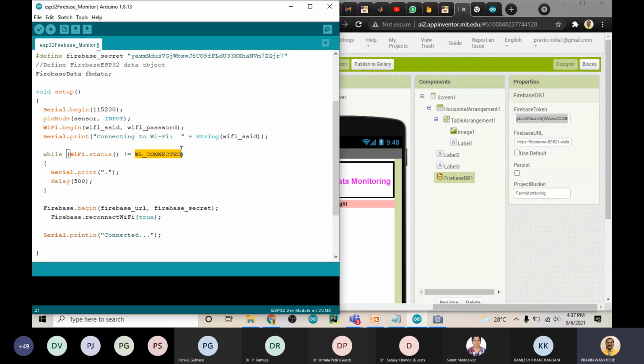If it is not connected, then it will just print dot dot dot dot, and it will remain there in the while loop. Because if your IoT board is not connected with the Wi-Fi, then there is no question of reading any data and sending it to the Firebase, because it is not connected to the Wi-Fi and it is not connected to the internet.